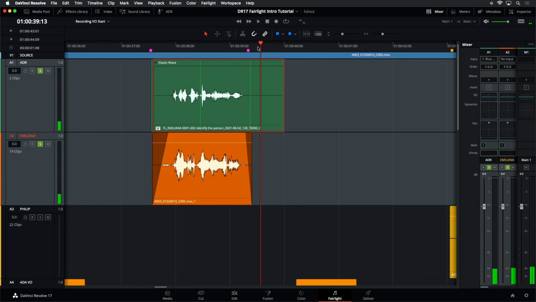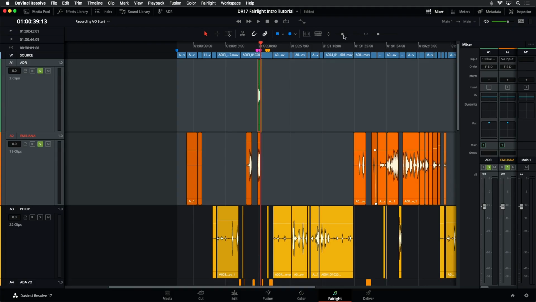So this is working with ADR. Before I sign out from recording though, I do want to show you how to set up those beeps just in case you want to have the beep tracks.